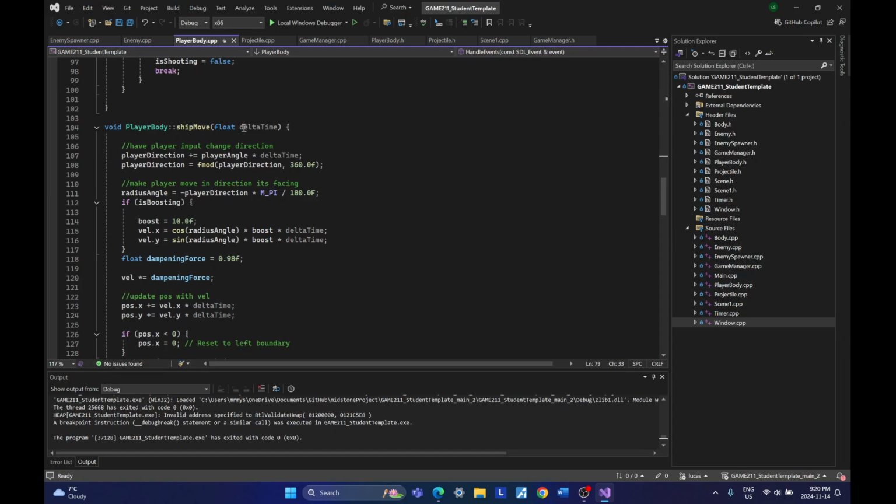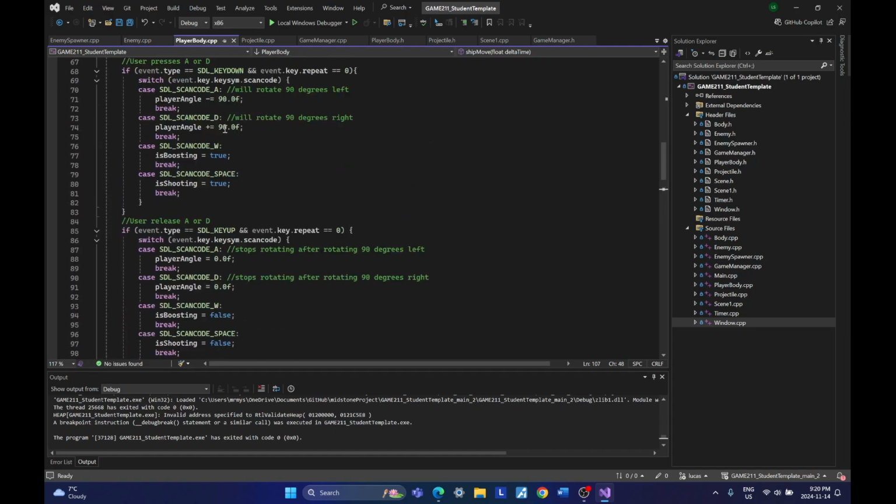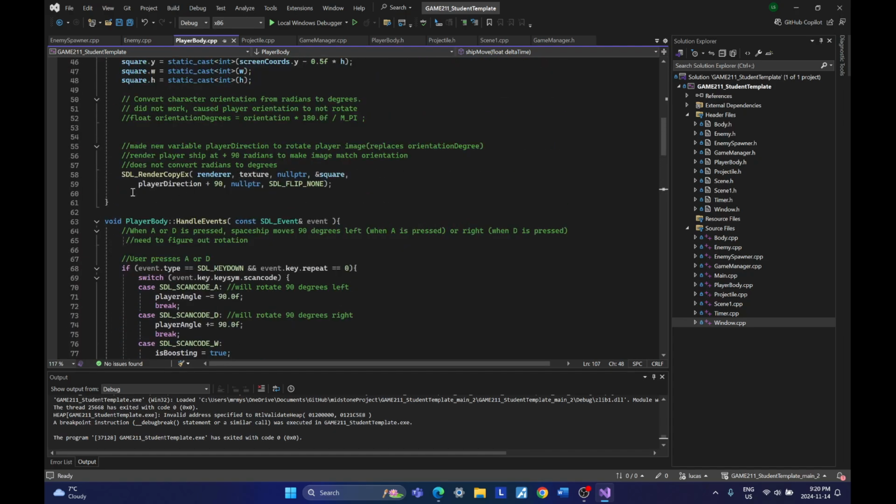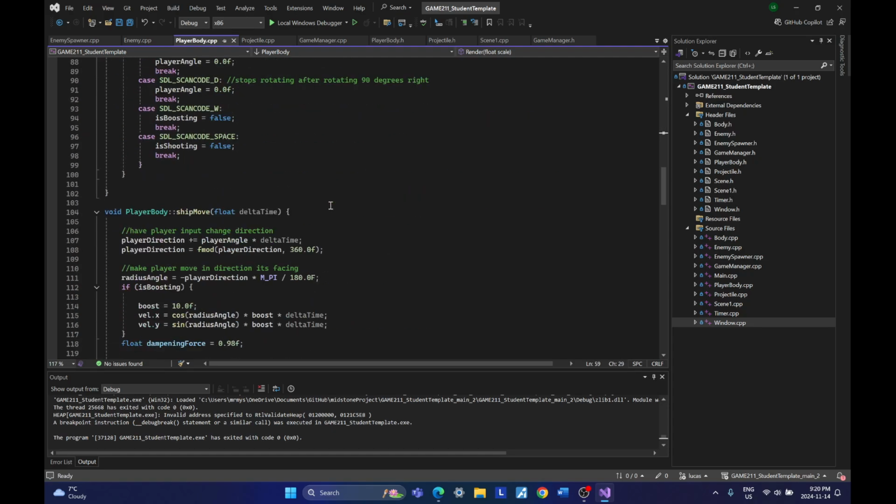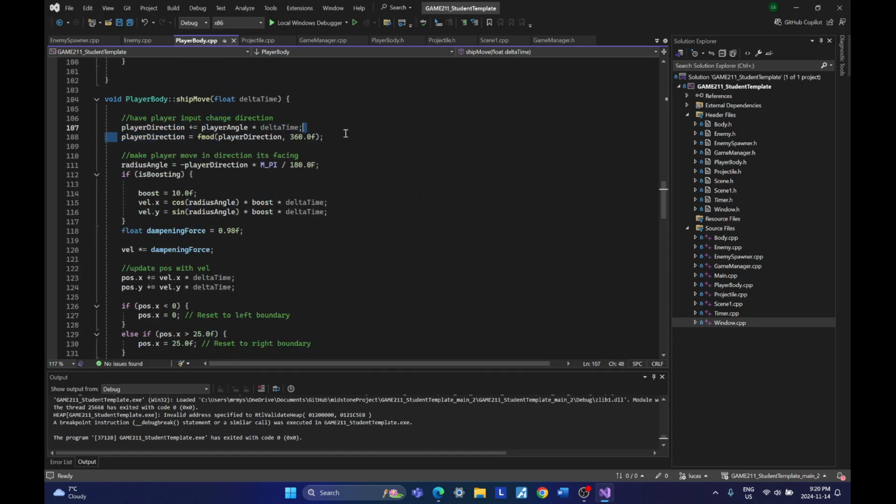In the ship movement, we update the direction based off of player angle. Say here, player direction. We set the player direction to always be 160 degrees. That way we're not doing some overlapping or code breaks. This is to make sure that the ship is facing the direction that the image is.